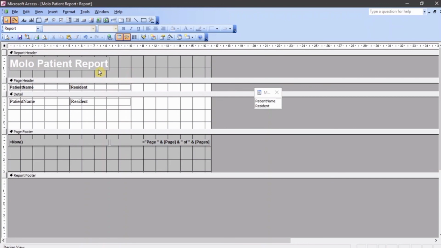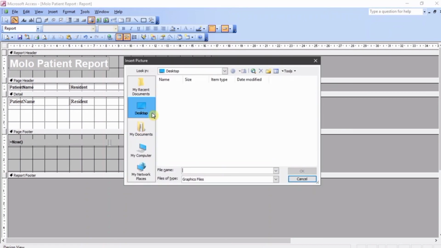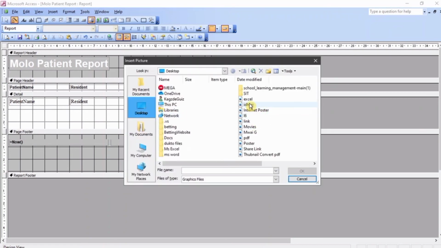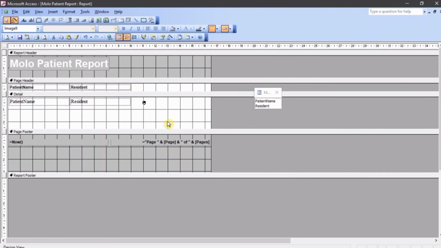And maybe we can add some few adjustments. Maybe you want to add an image to our report. We will come and take this one and add, maybe you wanted to add a logo. Like that, set it here. So here it is, an image. And maybe you wanted to change this heading and call it just Molo patient. You're going to remove the word report, and you can just put anything.